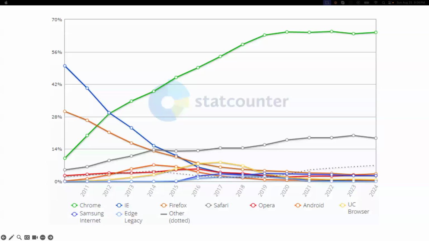So this is just a statistical graph where it shows over the years which browser is more prominent. Now we can see Chrome has been more popular in recent years. Internet Explorer has declined quite a bit, but still it's popular. And there are some other browsers that are being used as well.